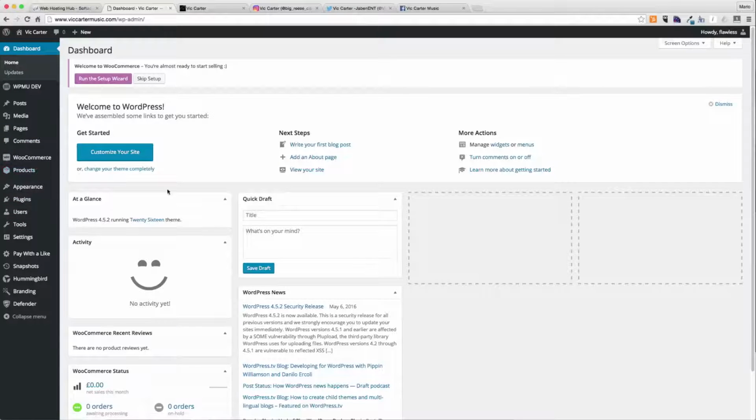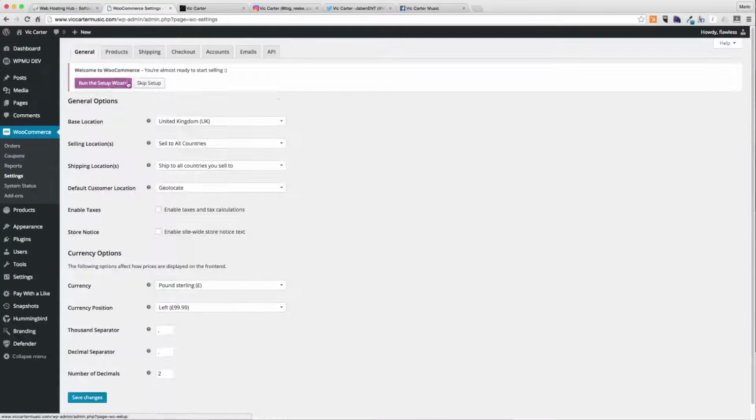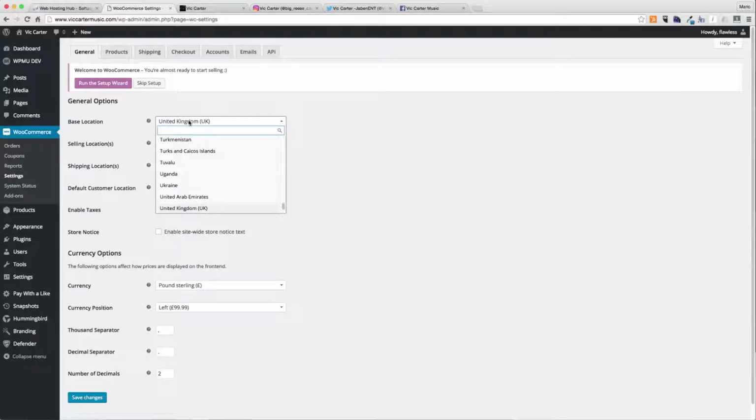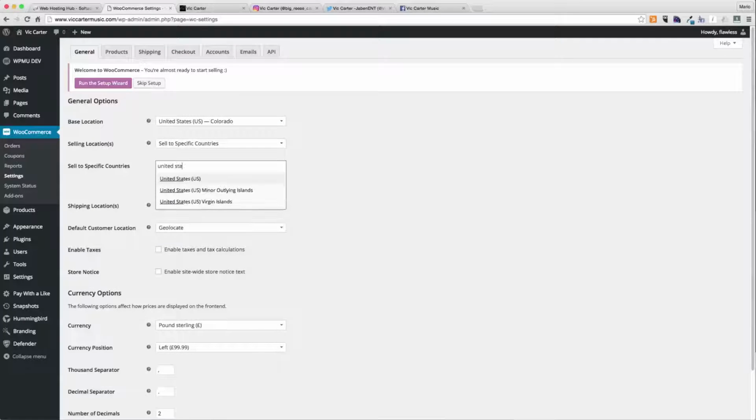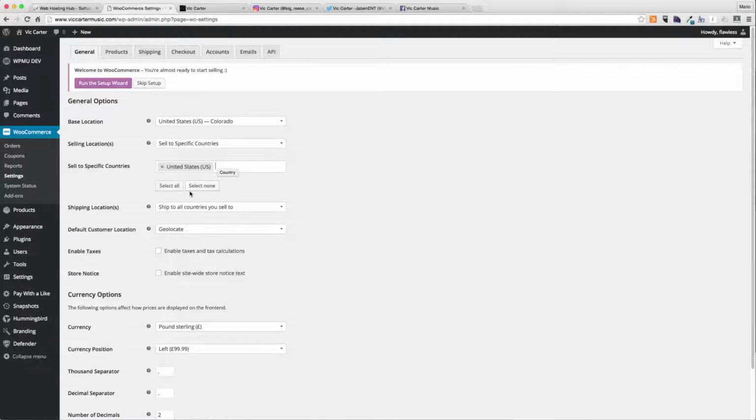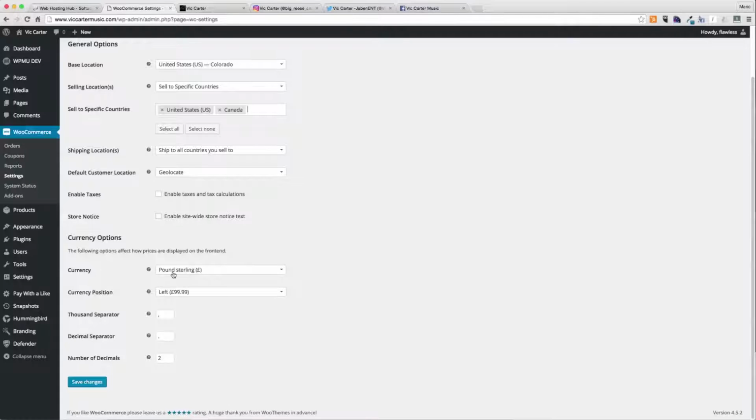So I have WooCommerce in there, and the settings are simple. You go in, and all of the tabs across the top pretty much tell you exactly what you'll be modifying. In the general settings, we're in the United States, so we're going to modify a couple of these. This one goes breakdown. We're in Colorado. Sell in the United States. Ship to countries we sell to. Let's add Canada. Okay. Currency is the US dollar.